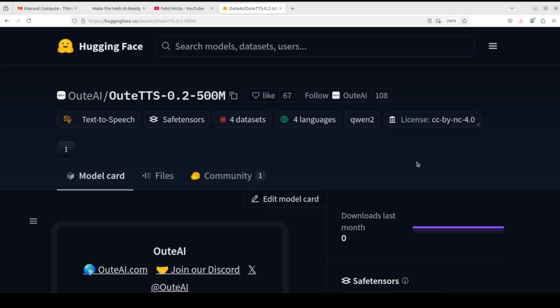So this version, which is a 0.2 version, is just 500 million parameters. That's it. You can run it on CPU or you can run it on commodity GPU. It is specially geared towards mobile devices or edge devices. So you can build a lot of apps with it. Sky is the limit there.